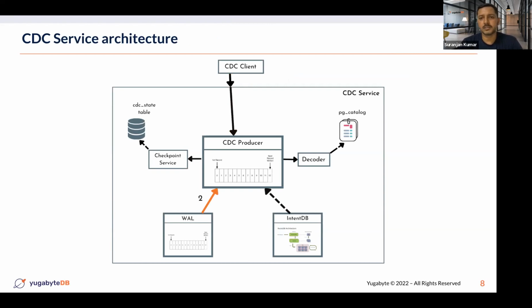The WAL might have lots of entries. It needs to filter the records which are relevant. Some of the records will have the data with it.